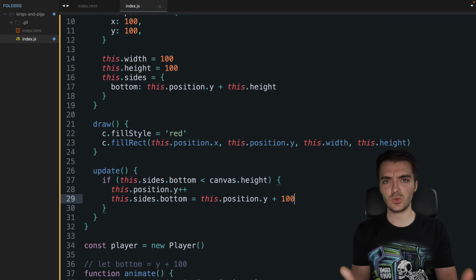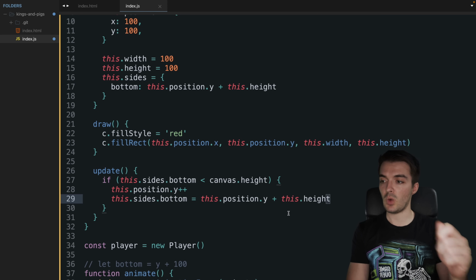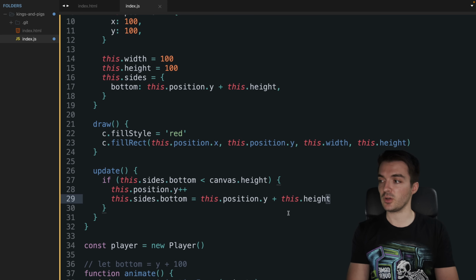And I already forgot what 100 is. That is why it's useful to always name your values. So instead of adding on 100, I'm going to add on this.height because that is what our bottom is actually equal to. Our y position plus our height, that is much more descriptive as well.